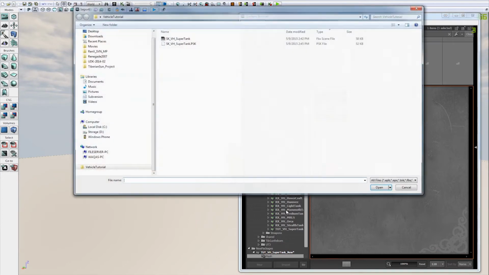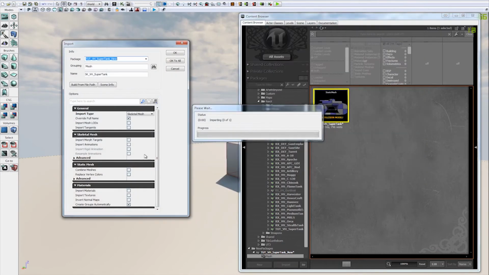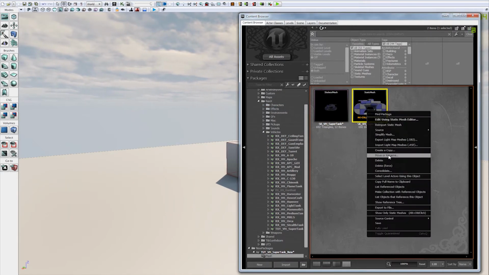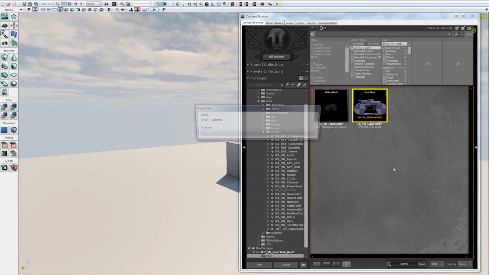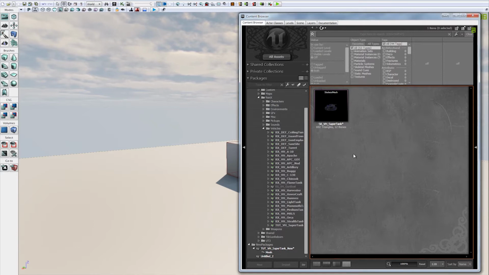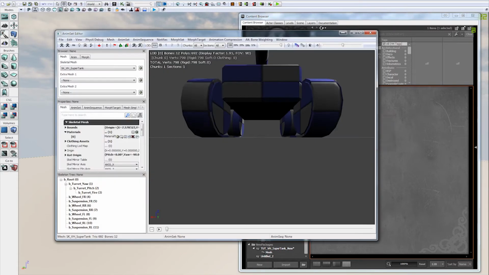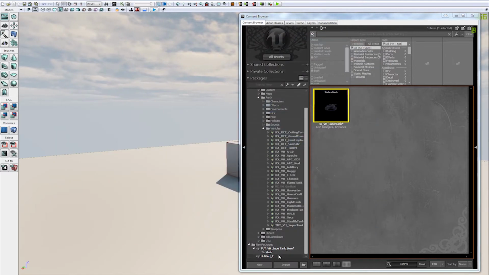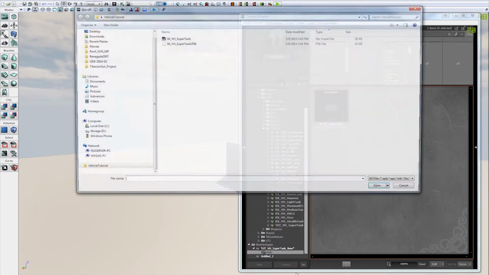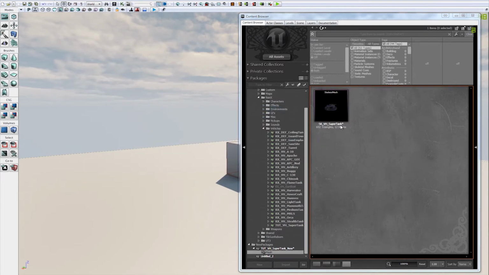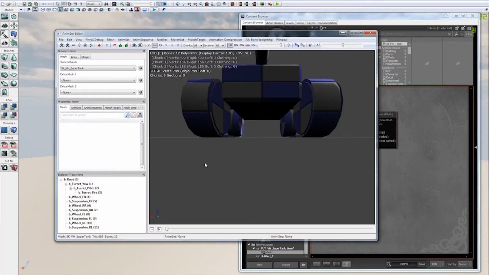Did I import it as a... Yeah, I accidentally imported it as a static mesh. Let me delete the other one. So yeah, you get your skeleton mesh. It looks just like that. I'm going to go ahead and import it as the PSK format as well, just to show you it's really no different. And that's it.